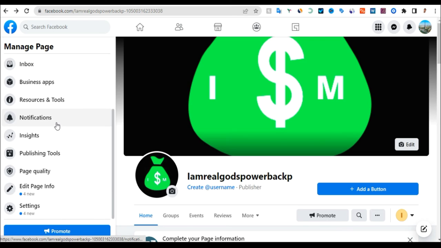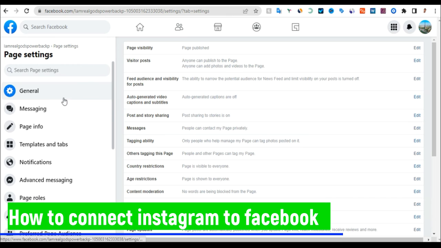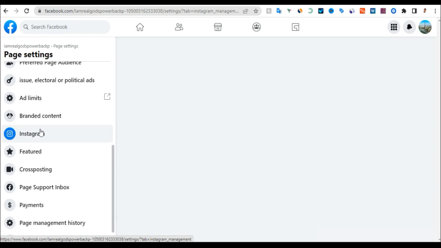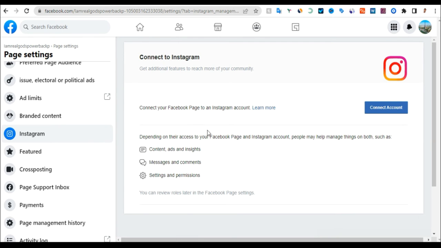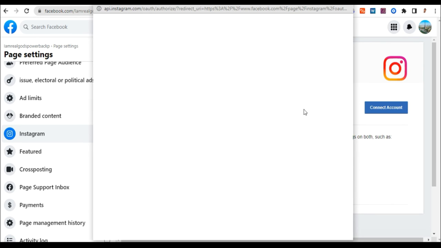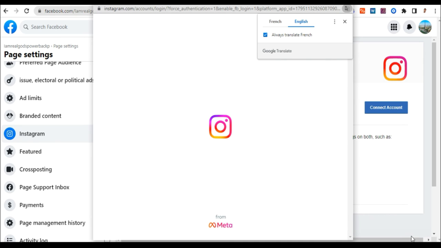To connect our Instagram to our Facebook page is very simple. Just follow this icon here, scroll down and click on settings. Once you click on settings to open this page, you'll see a bunch of things here. Just scroll down till you find Instagram. Click on Instagram here. Once it opens, you will see that it's asking you to connect your Instagram account. So click on connect and make sure this is on, allowing access to the Instagram message inbox. Click on continue if you want. That depends on you.